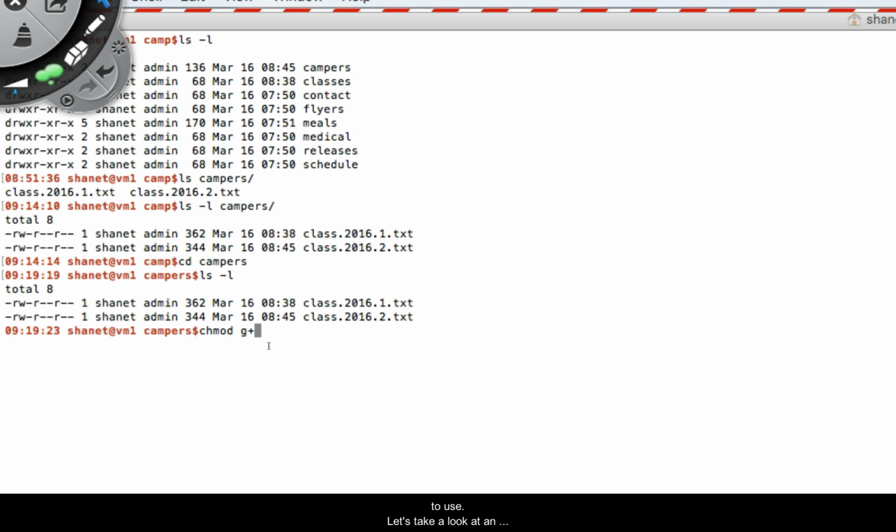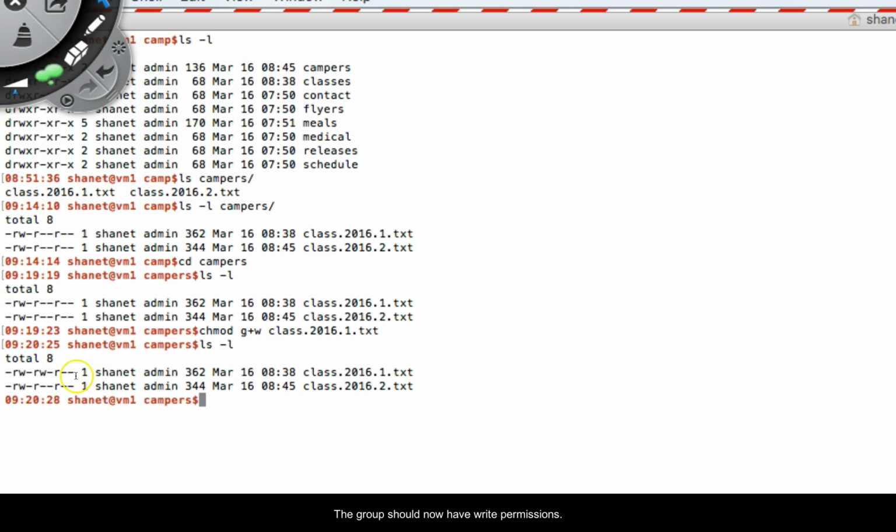Go inside the camper directory and ls -l to see the existing permissions. Now suppose we want to add the write permission for the group, but leave all other permissions alone for the file class.2016.1.txt. The addition of permissions is most appropriate here. Run chmod g+w class.2016.1.txt, then ls -l to see the results. The group should now have write permissions.